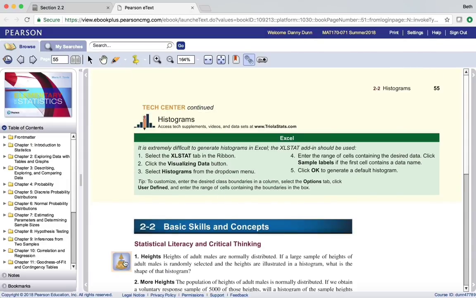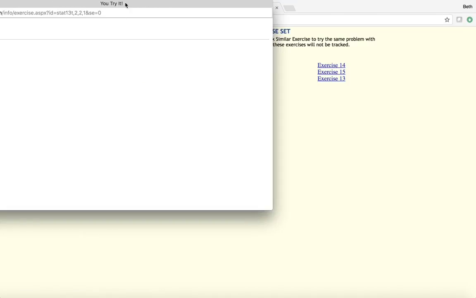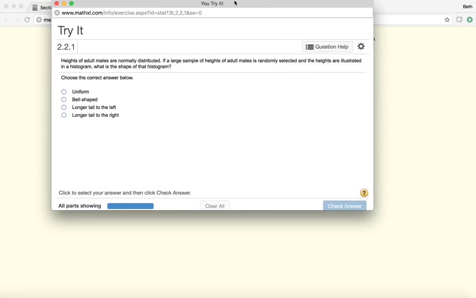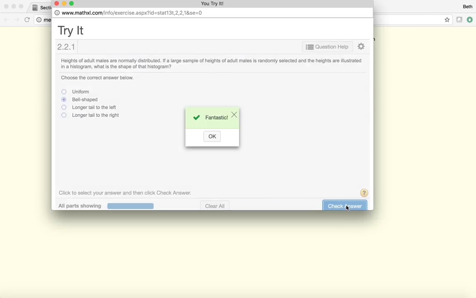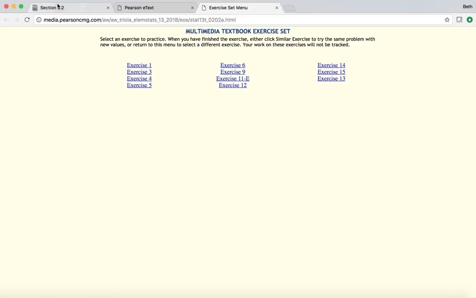Okay, the next page shows you the icon I wanted to show you. So here's another icon. If you click on this, this gives you some practice with the concept. So you can click on this and get a little bit of extra help with some of the information that you need to learn for this section. And that doesn't count against you on any of the grading or anything like that.